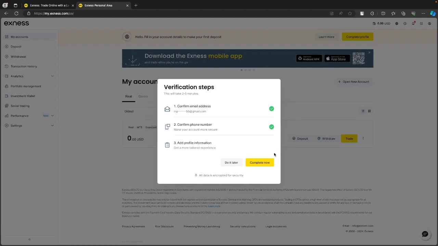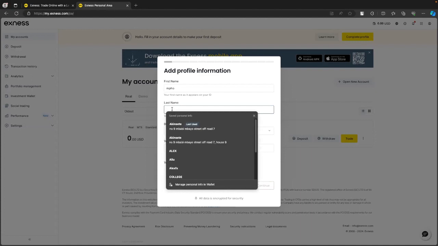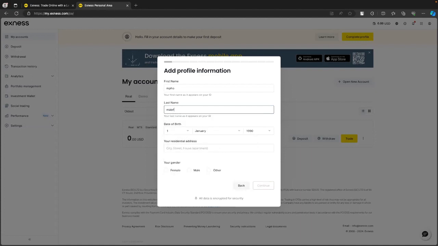So now we've confirmed our phone number. So now let's add profile information. So let's do that. Complete now. So now the first name, the last name. So date of birth.